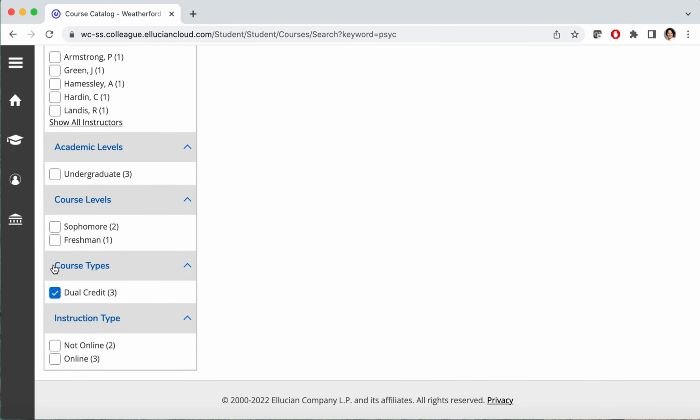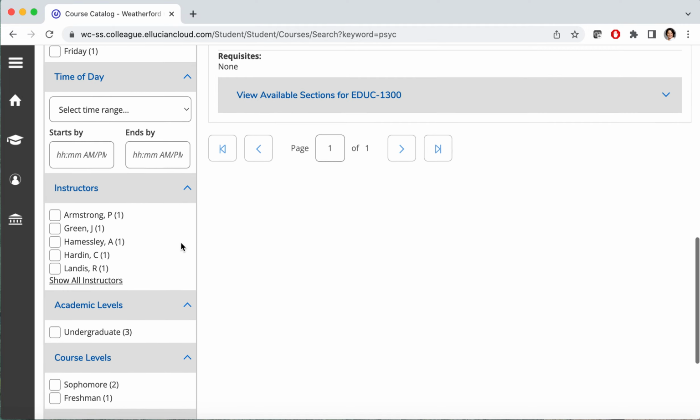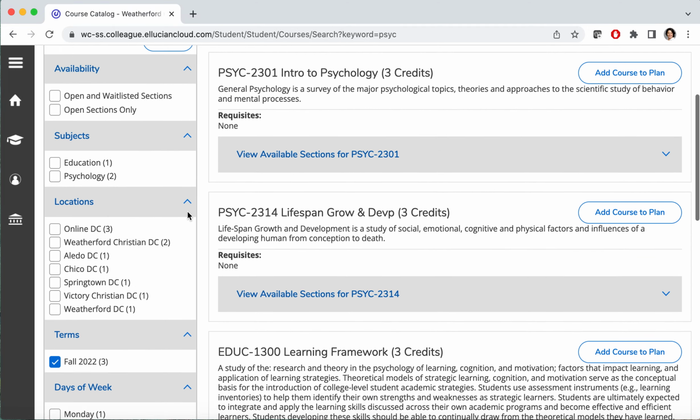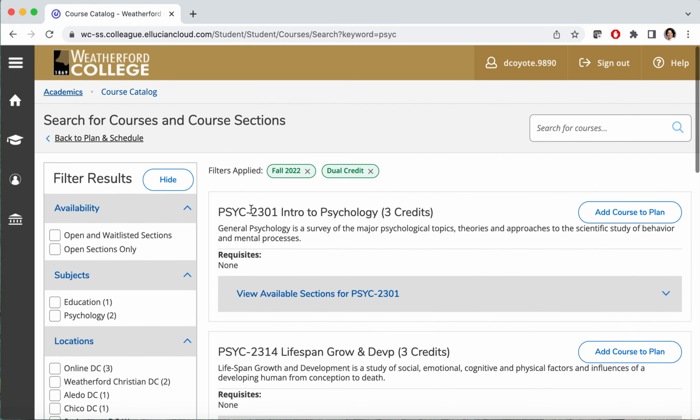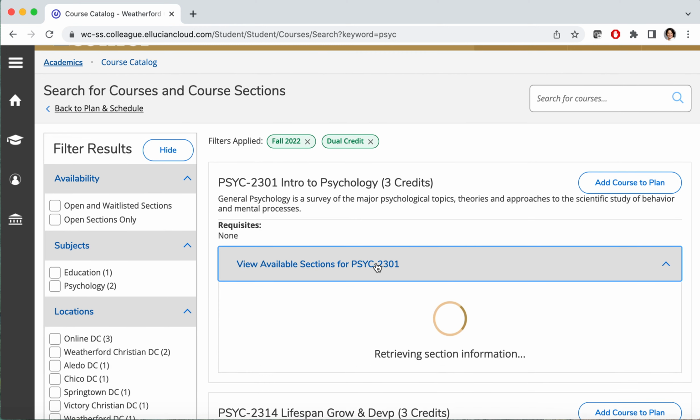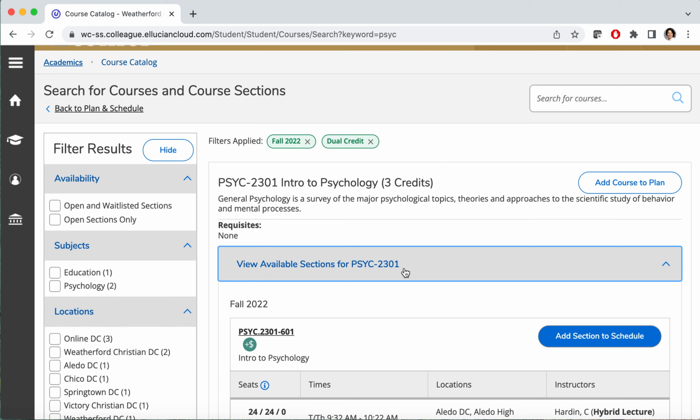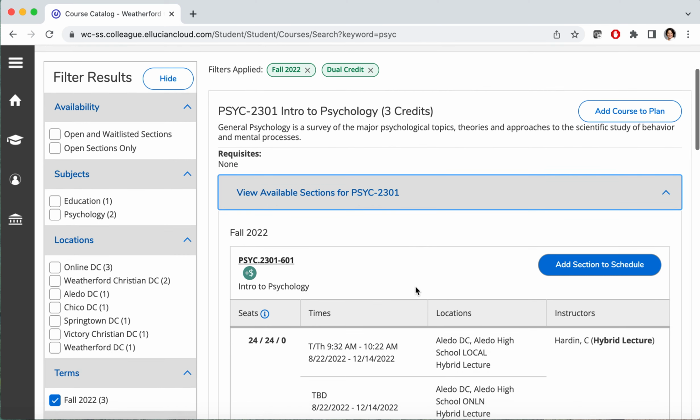Course type, dual credit. There are some other filters I can use, but this is an online class, and I'm going to take Psych 2301. If I just add the course to my plan, it's going to add the general course, not a specific section, like, hey, I want to take Psych 2301 sometime.